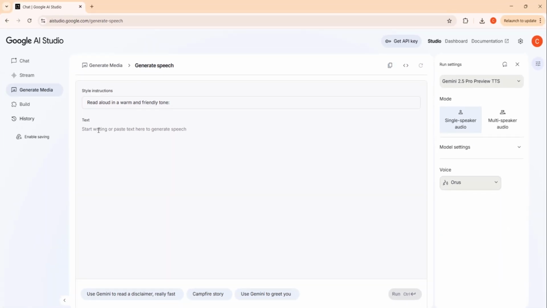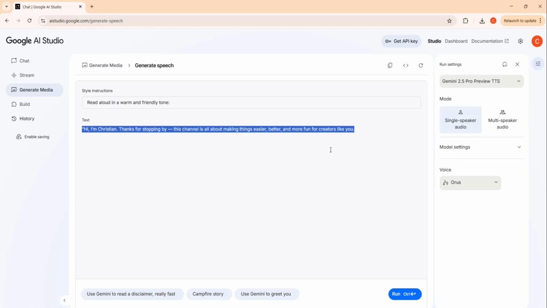All I need to do right now is paste my text. You can just paste any text you have right here, either the one you have written by yourself or the one you generate with ChatGPT or any of your AI writing tools. So I'll just paste one right here. As you can see right here, I've pasted this text, which I just quickly generated from ChatGPT.